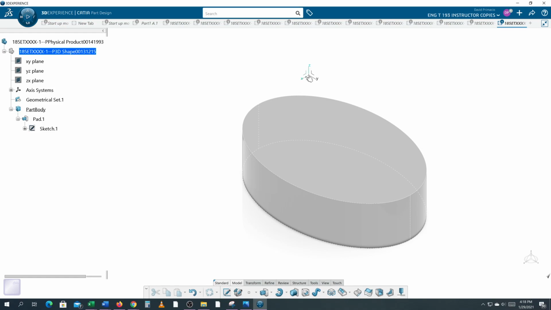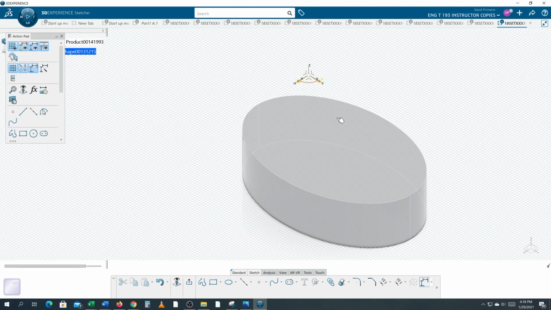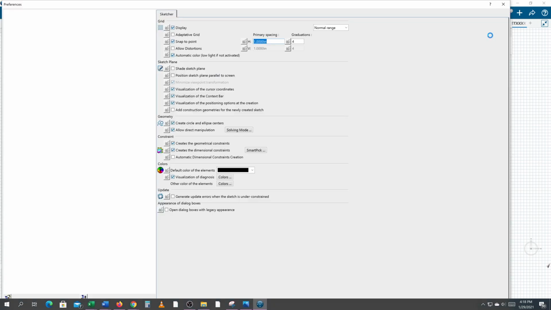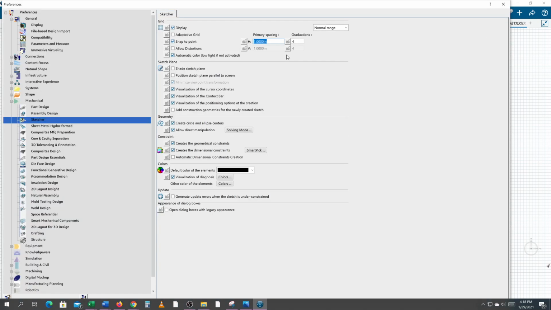Alright, let's create another sketch, and go normal to view. Dare I go into my legacy preferences at a time like this? Oh, let's make our spacing 6 inches.